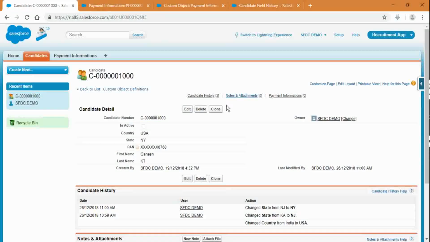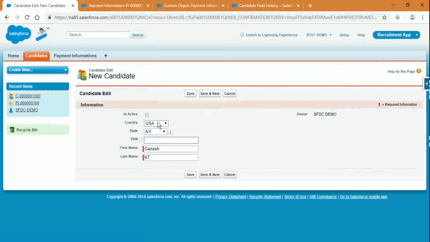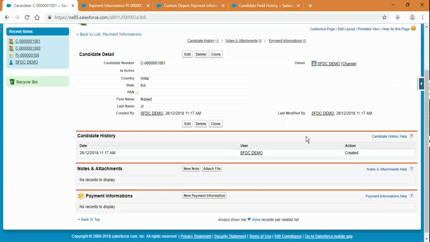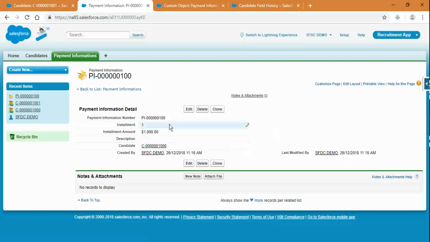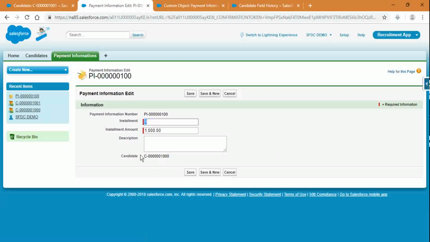Let's click on save, and we'll go to candidate, we'll just clone this candidate, and create one more candidate here. Okay, like that. I'll come to the payment information now. In my payment information, let me click on edit. If I try to edit, I will not be able to change my candidate here. Got it?